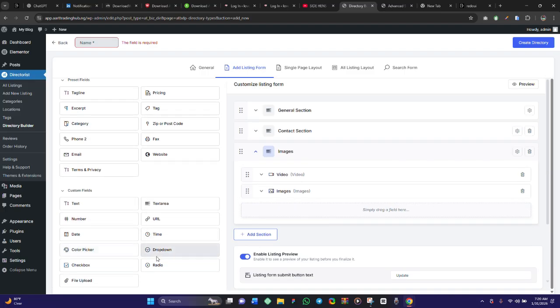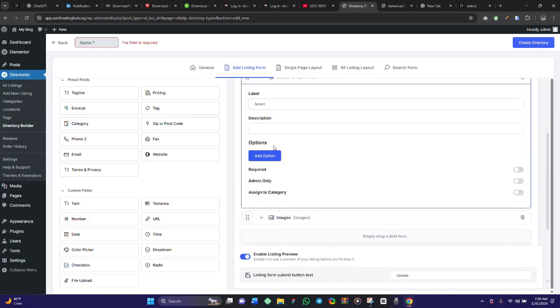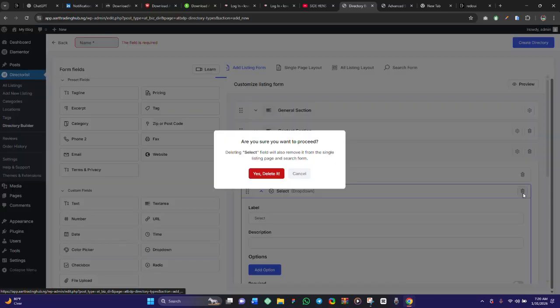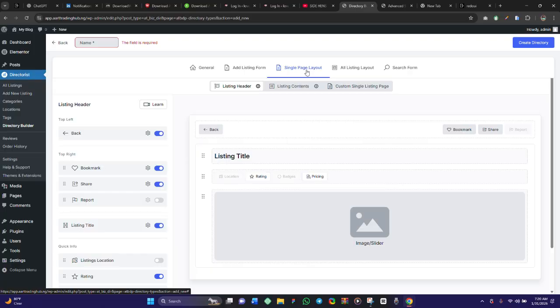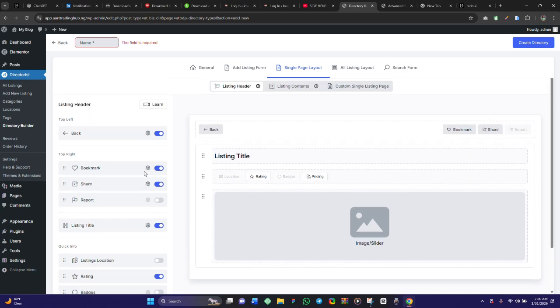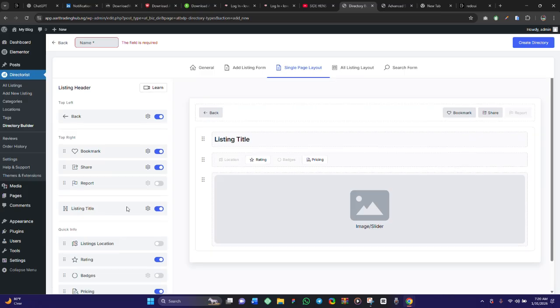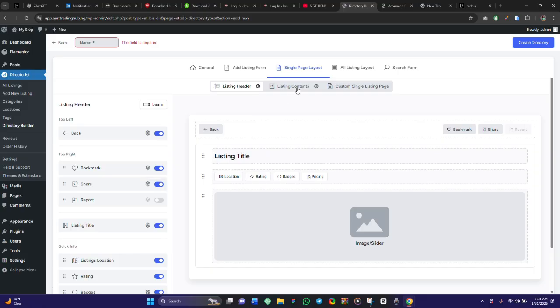Then I can drag a drop down. If I want them to, maybe, it depends on what you want. You can customize. If you select drop down, then you start adding the options. But it depends on what you want. So I'll click on single listing page. Here is how it will look: we have the listing title, the location, rating, the image slider. I want them to be able to see the bookmark, share, and yes, listing location, of course I want it to be there. I want the badges to show. Then yes, I'm good to go.